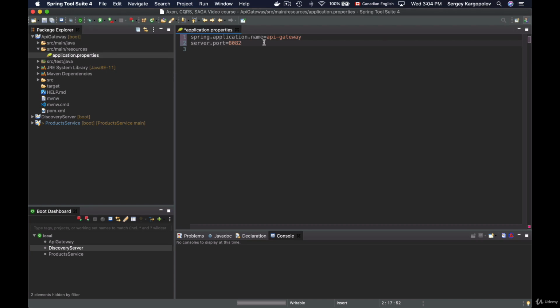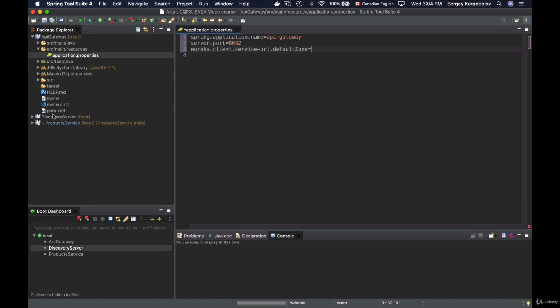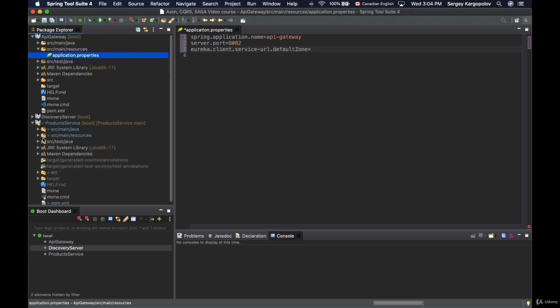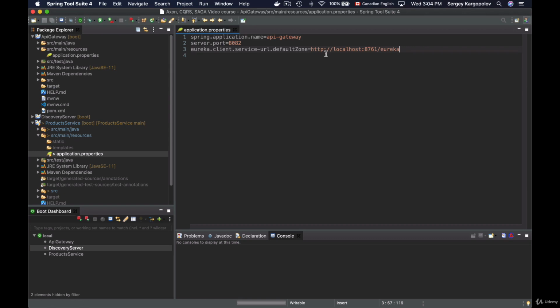The next property will be eureka.client.serviceUrl.defaultZone. The value I will copy from Products Microservice, as I already have it. I'll go to application.properties of Products Microservice, copy this URL, and paste it into the application.properties file of my API Gateway like this. It's pointing to the domain and the port number on which Eureka is running, and then /eureka. So we have the basic configuration ready.